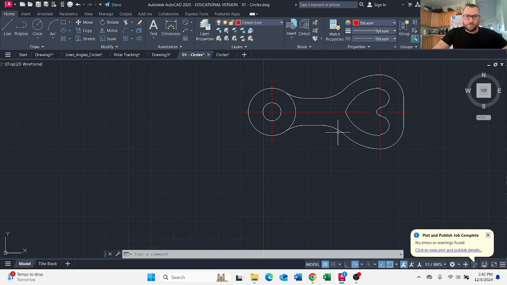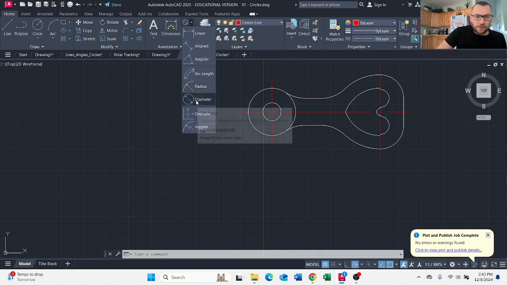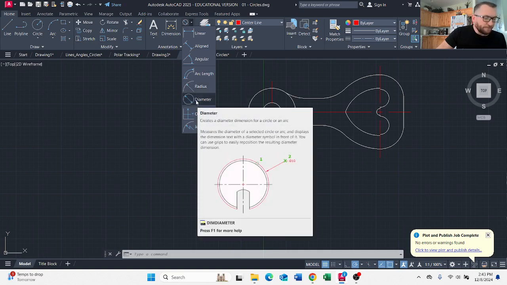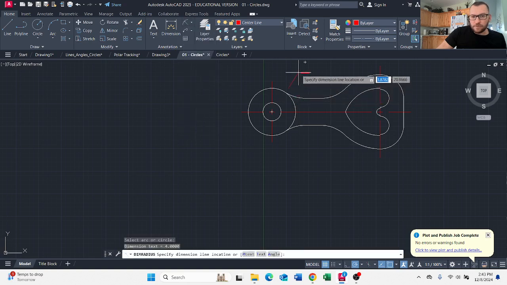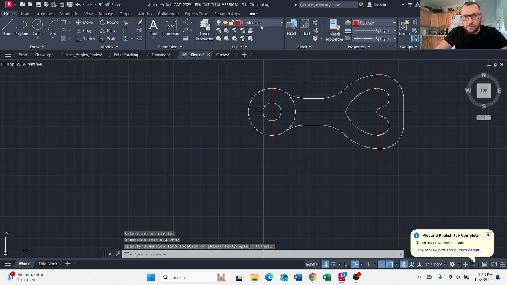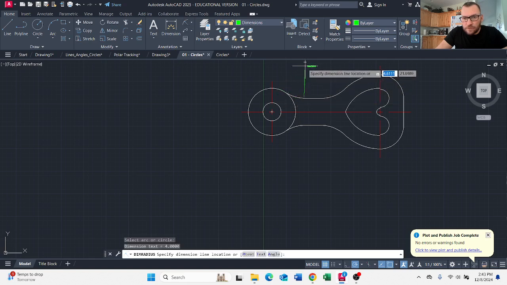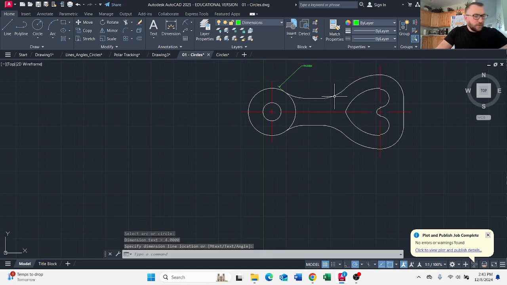All right. And then you can put in your dimensions, and just remember there's a radial dimension, diameter dimension, and all your other ones. So if we want to do a radius, we can do the radius of this circle. In fact, let's change it to dimensions. Radius of this circle. Let's just go straight to something like that. All right.